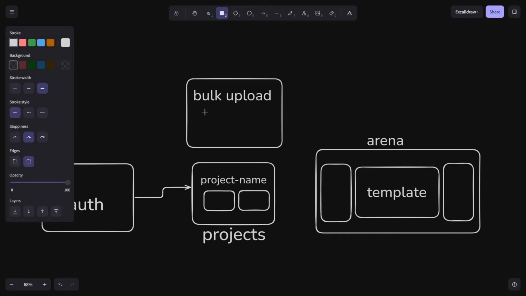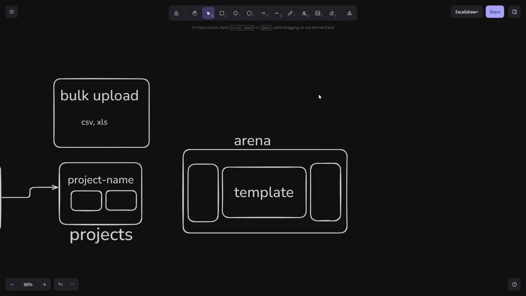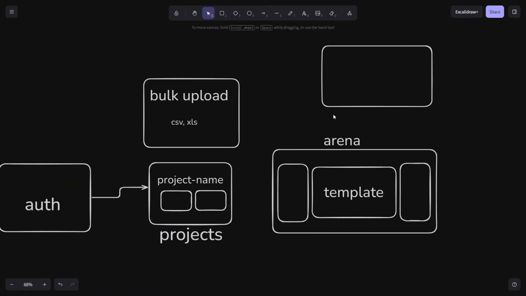This should be CSV data or XLS, so Excel data or CSV data. Why? Because most of the time they collect data through a Google Form, and that will return CSV data as well as Excel data like Google Sheet data. So it has the extension called XLS. So it makes sense.